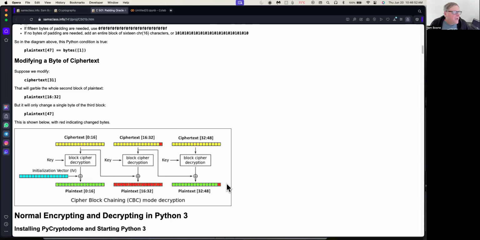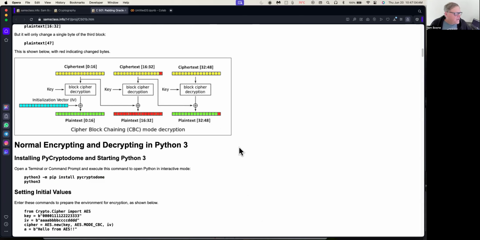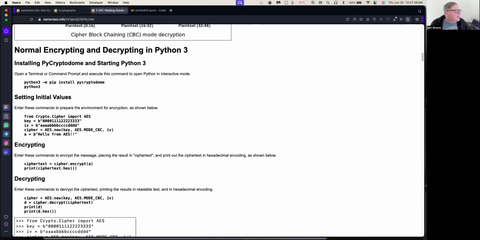That creates a weakness. Combined with the other issue that I brought up before, that this byte at the end is always a padding byte, I can pretty much guess what that byte is going to be. So let's get this going.